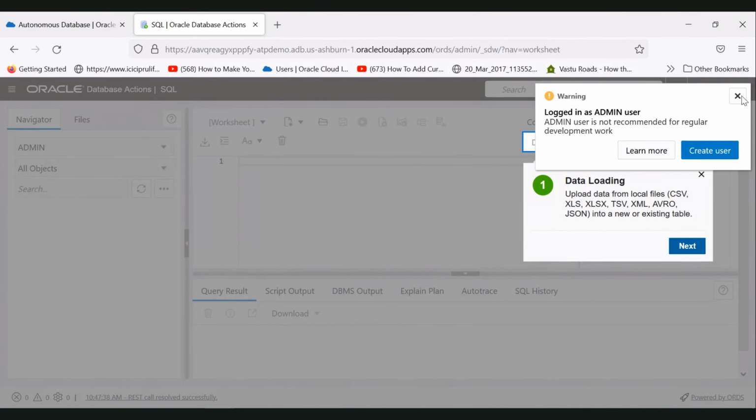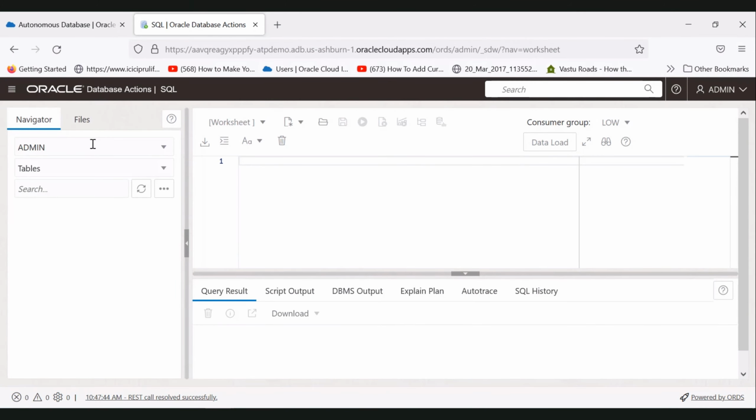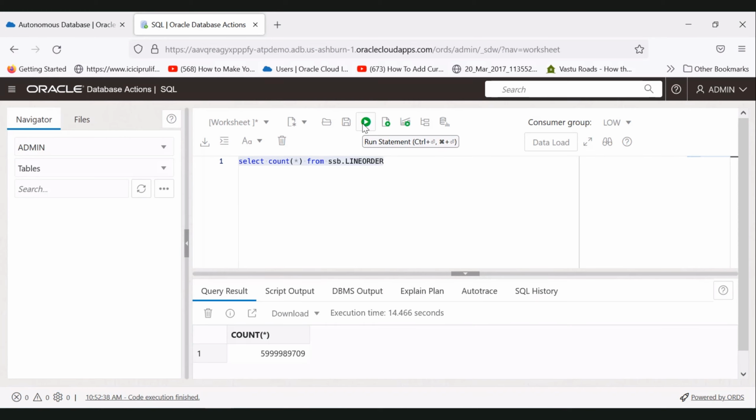These are some messages. You can close the window. Now you can run your database queries on the different tables in your autonomous database schema. There is a default schema named SSP which is provided in every autonomous database. You can just take the count of the number of records in line order table. Click on the run button. So this is just the output of the query.